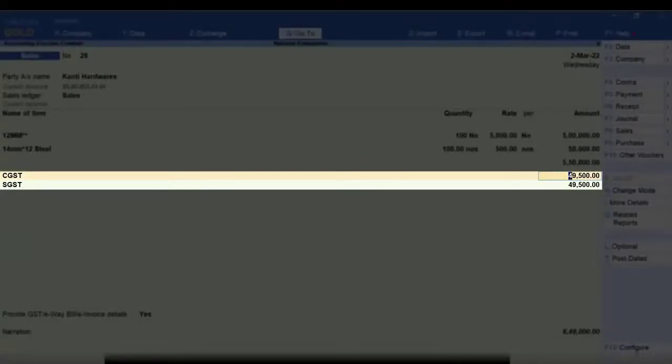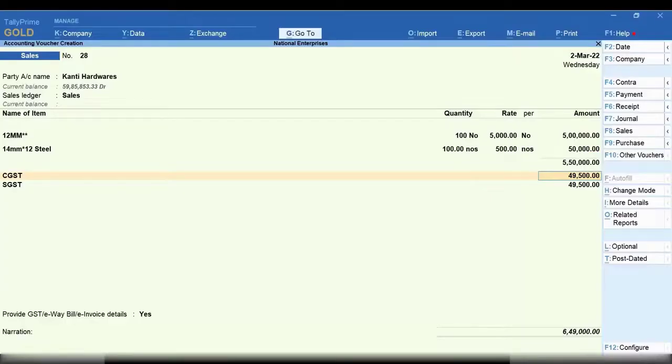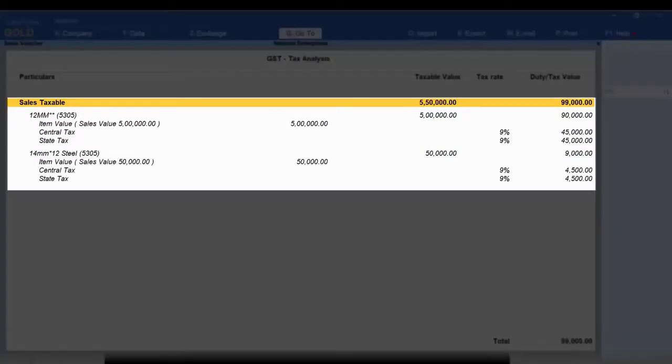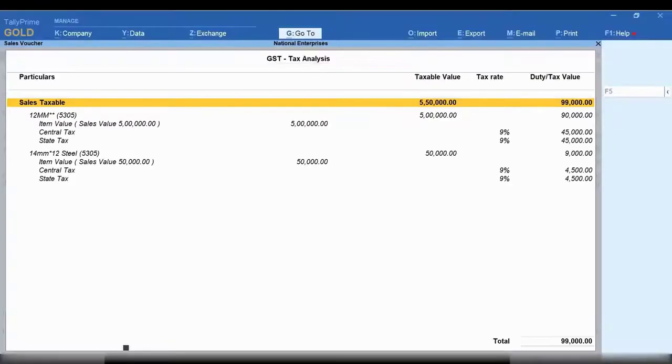As you can see here, CGST and SGST values appear. You can open GST Tax Analysis again to see the calculated and applied values.